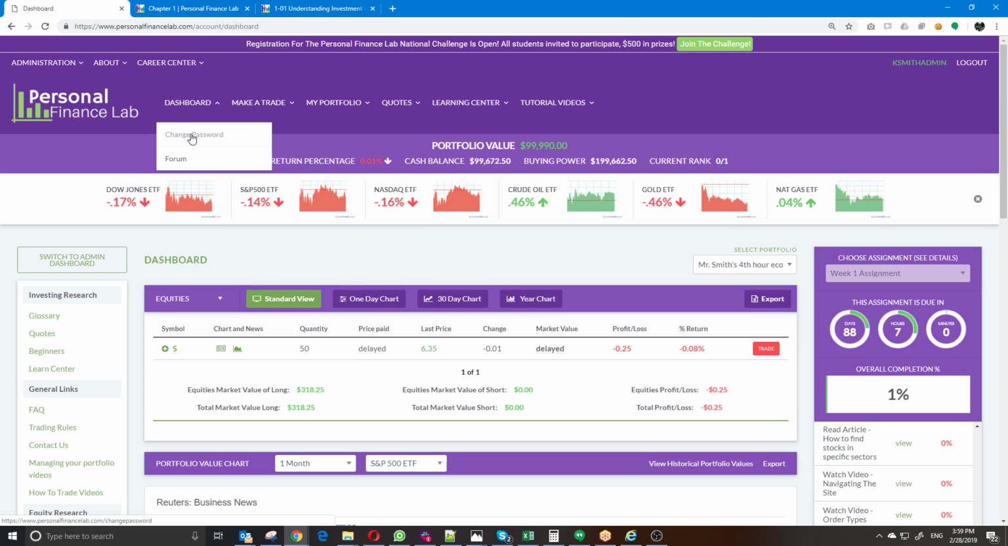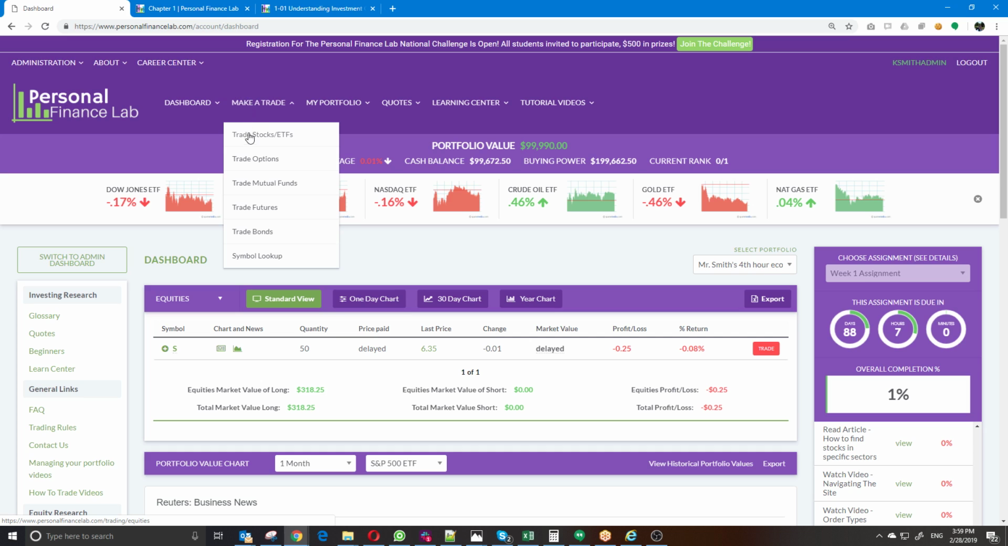They can also change their password from here. That's something that most students hopefully don't need to do, but it always comes up a few times a semester. Make a trade. Each of the different security types has its own trading pit. There's also a symbol lookup page if students want to look up a stock symbol without actually going to the trading page.